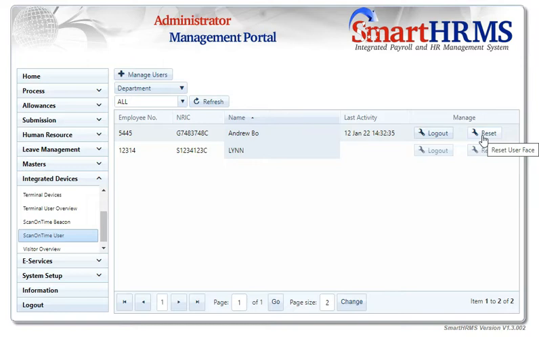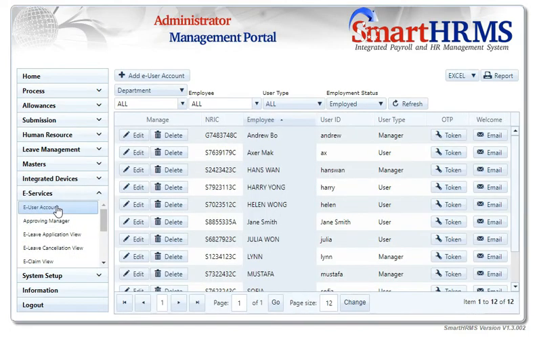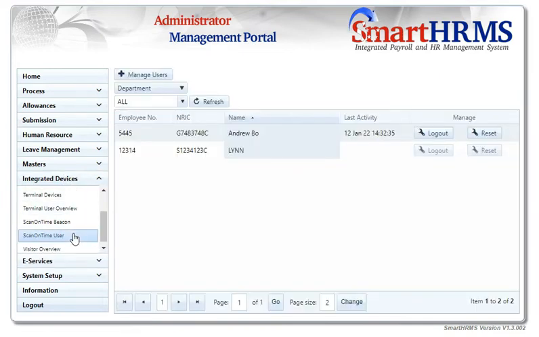For ScanOnTime, we'll be using the employee self-service user account to do the login. So make sure that you do have this e-services user account set up over here. It is important that you have the e-users account set up first before you go into the integrated device ScanOnTime user.